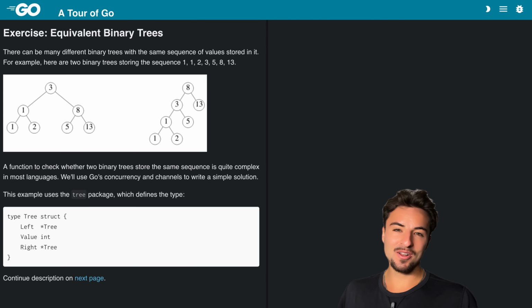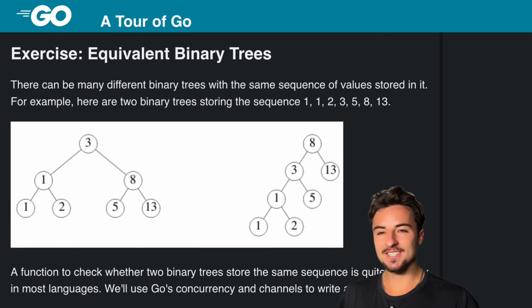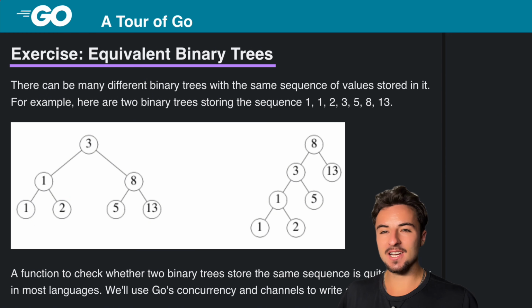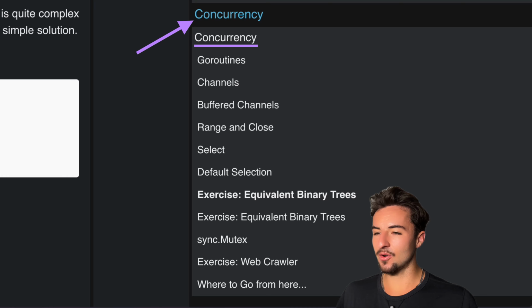Hello, and welcome to the video series on the Tour of Go exercise walkthroughs. Today's video covers the 10th exercise, Equivalent Binary Trees, from the Concurrency module inside of the Concurrency chapter.